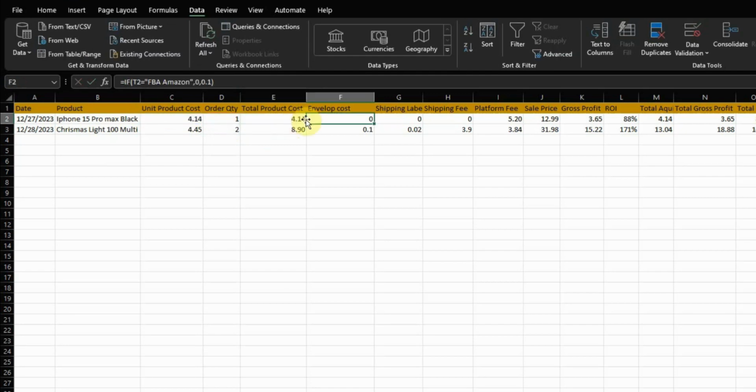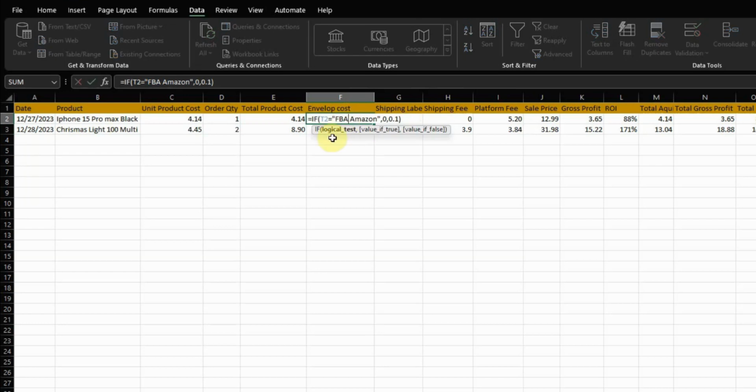Then next we have our shipping and packaging cost. If you are fulfilling from home, you are going to have to purchase your envelopes and your shipping labels, and then you're also going to have to pay the shipping fee. That's what we have in our next 3 columns here. For the first one, you want to set up the formula so it does it automatically. The way I do it is I only get orders fulfilled by FBA Amazon, which is my third party. Every other channel, I fulfill by myself.